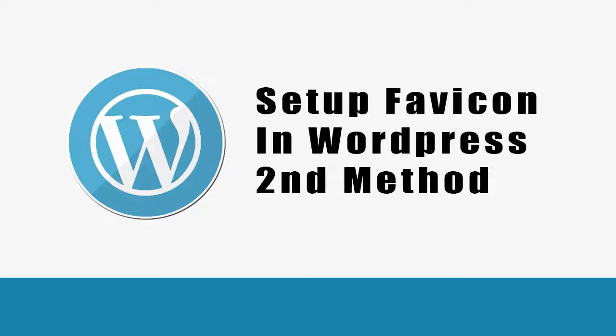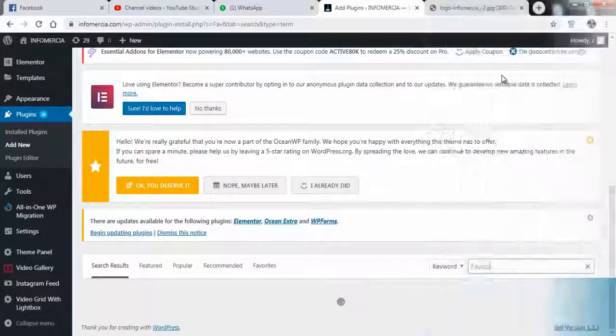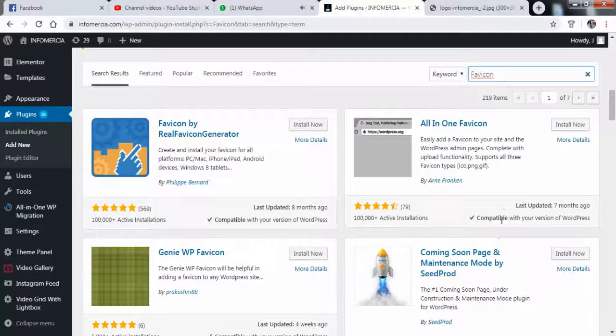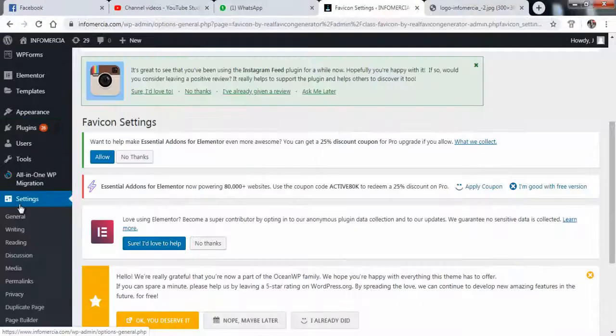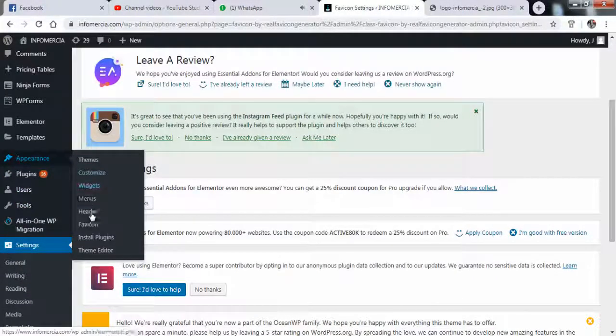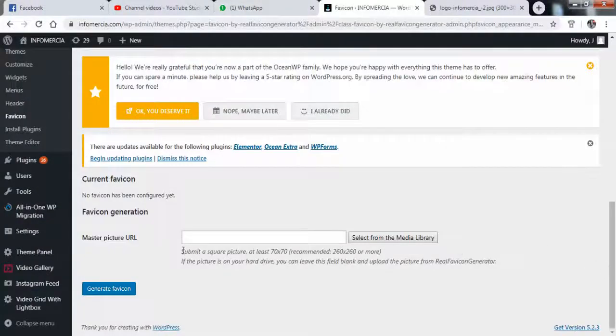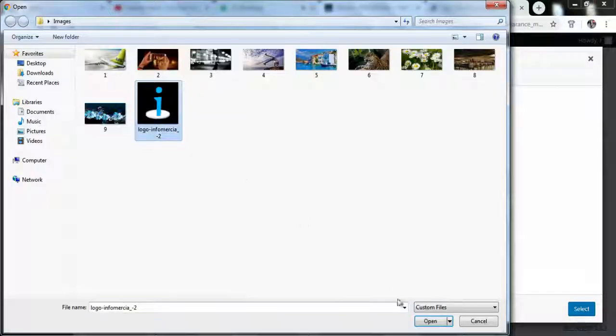Second method, installing a favicon plugin. Use the second method if your theme does not support the first method. You can search for favicons in WordPress plugin page and install Favicon by RealFaviconGenerator. Next, under Appearance tab, click Favicon. You can upload a square image with width and height of at least 260 pixels.